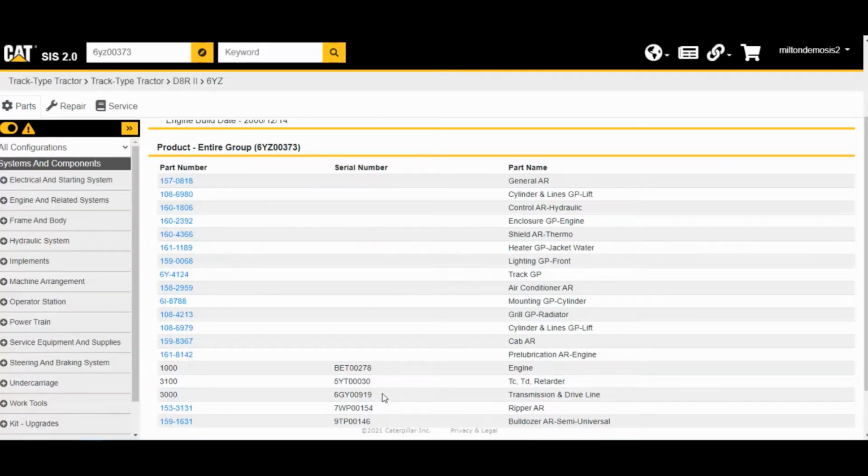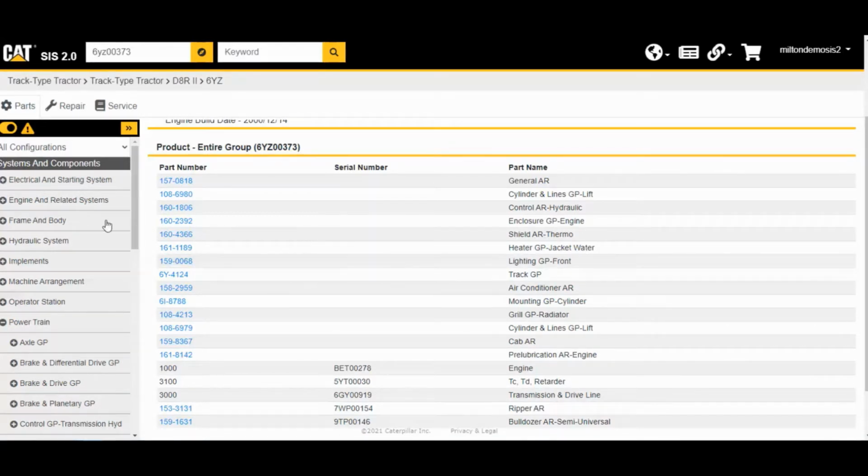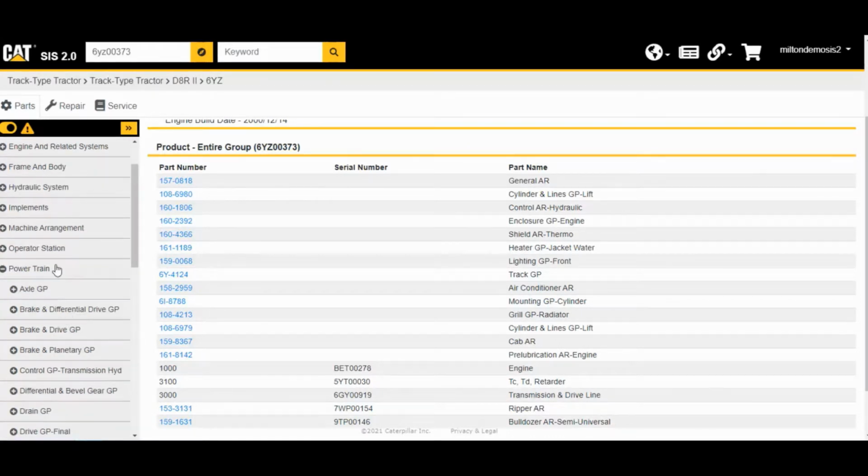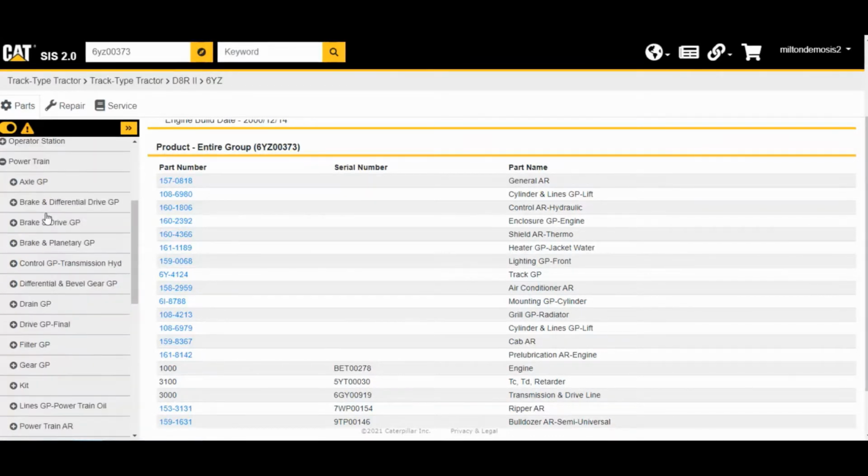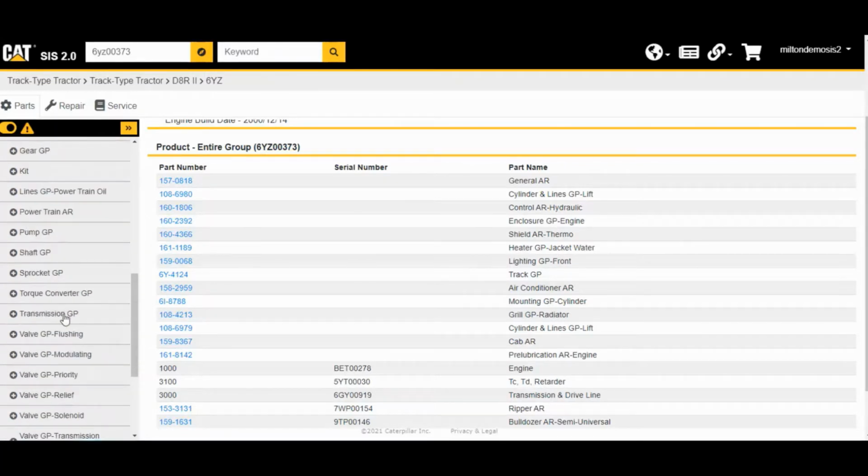So again, I'm looking for the planetary group for this transmission. I'll come over here to the left, systems and components. Let's go under powertrain arrangement. The reason I came over systems and components is, again, I didn't really see a powertrain arrangement or a transmission arrangement jumping out at me in as shipped. So the next easiest thing to do would be to come over to systems and components. I open up the powertrain group here, and I'll scroll down to my transmission group.